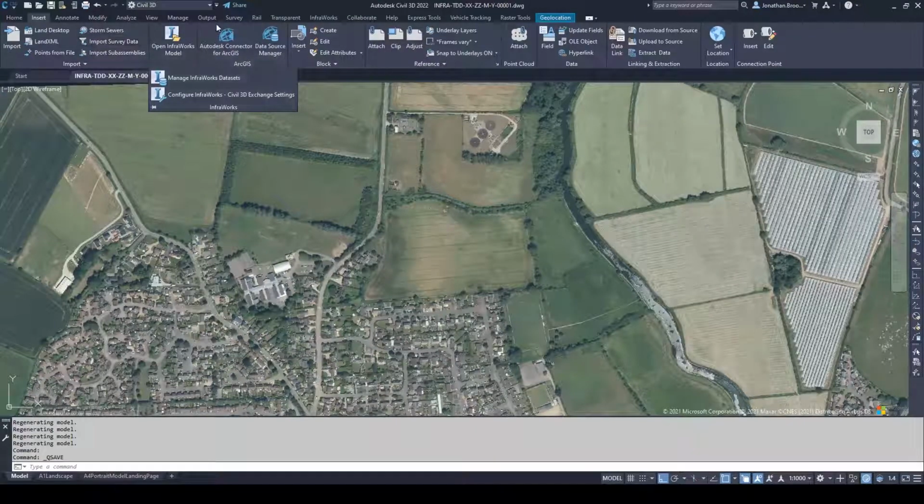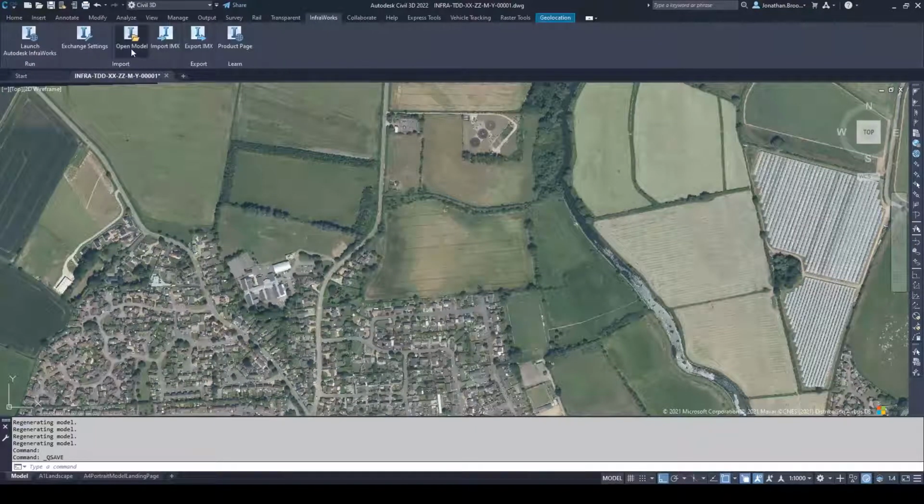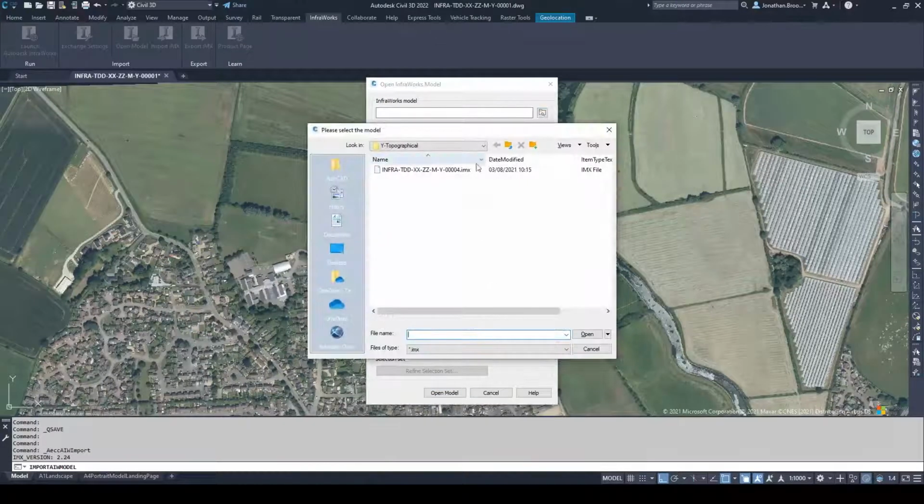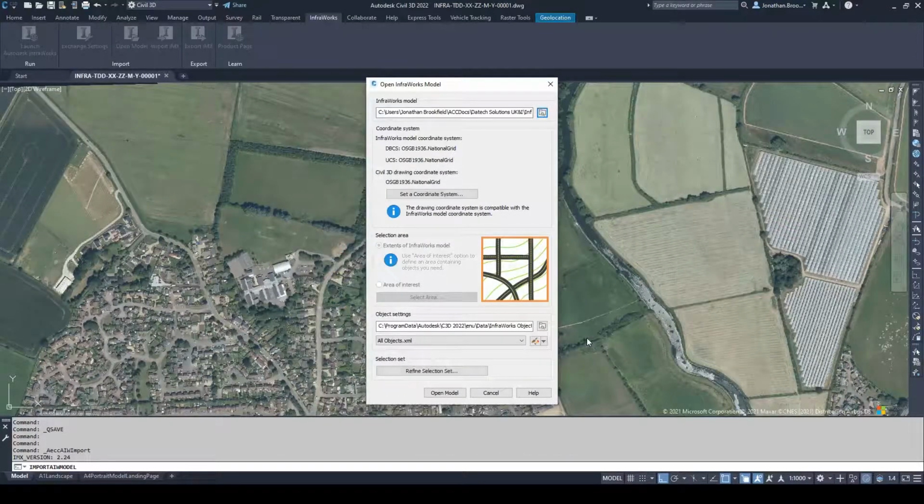Inside of Civil 3D, designers are able to use the Infoworks data by importing the IMX file we created in the previous step. Users can do this by either using the Insert or Infoworks tabs on the Civil 3D ribbon and selecting the Open Model tool. The dialog box is intuitive and begins by requiring the user to define the IMX file they'd like to open. This is then followed by assigning the correct or appropriate coordinate system for the import process.